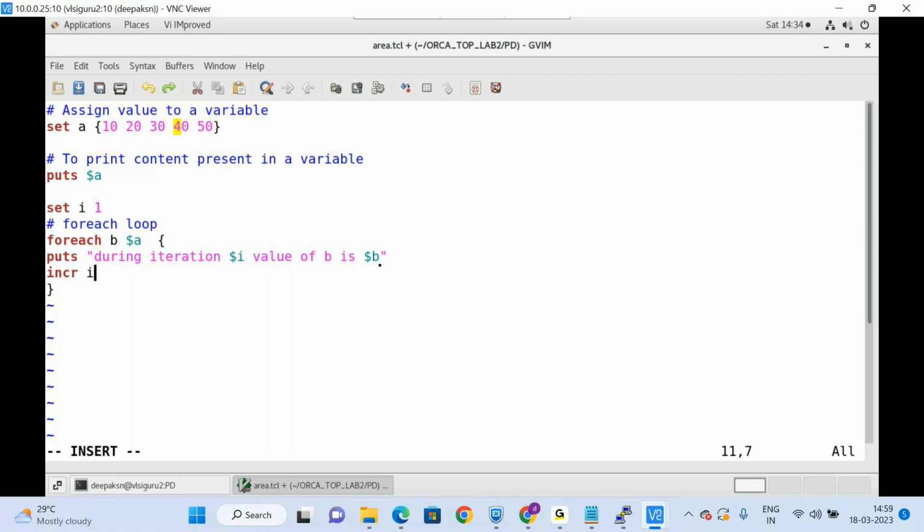What is the meaning of this? This is a loop, right? Foreach is a loop. What will the foreach loop do? B is going to take each and every element of A, and the foreach loop is executed. This foreach loop is executed till B takes the last element. After that, the foreach loop is not executed. That's it. The foreach loop will stop.